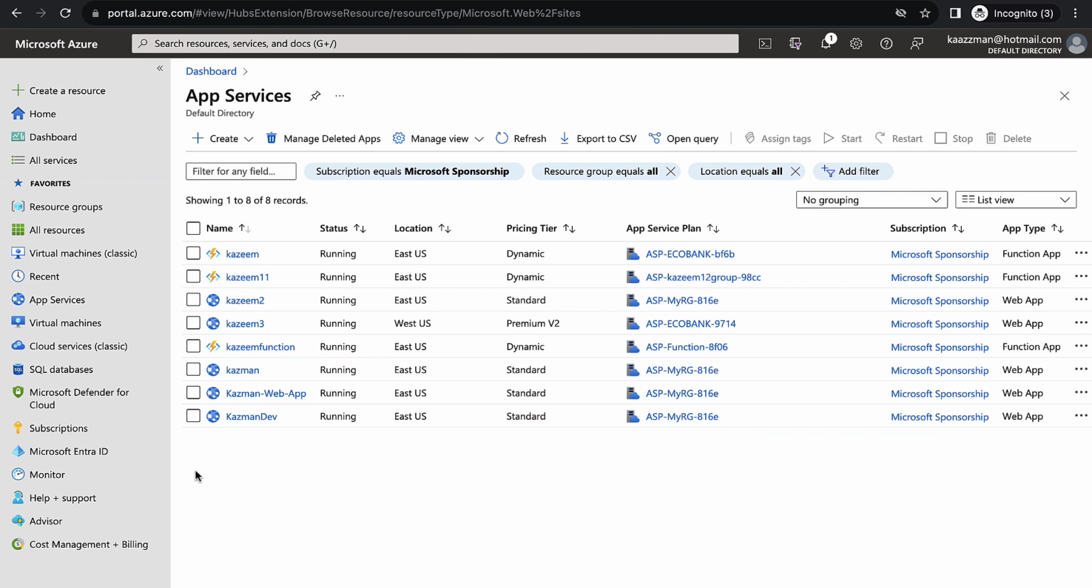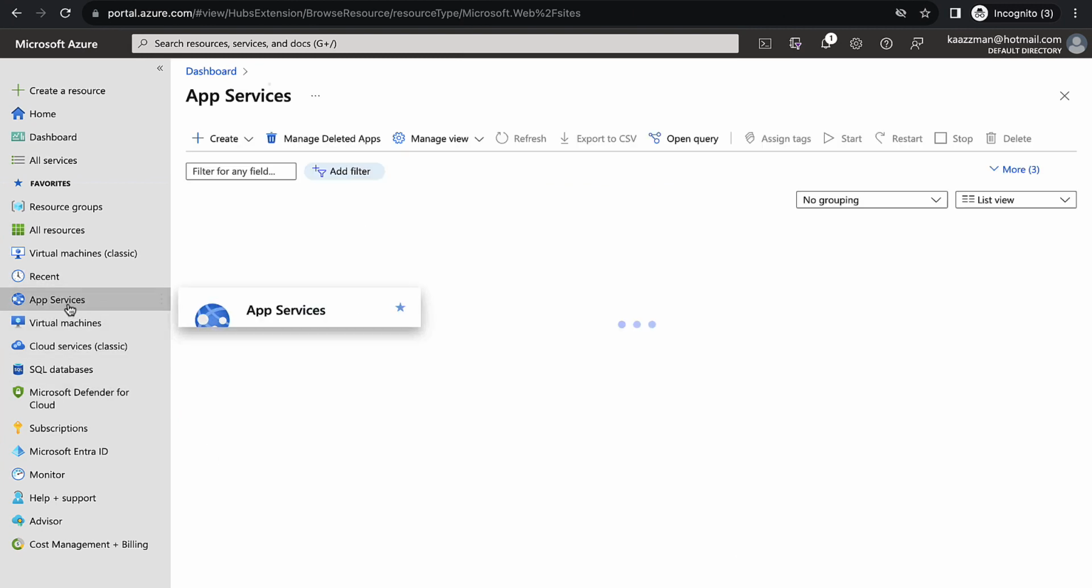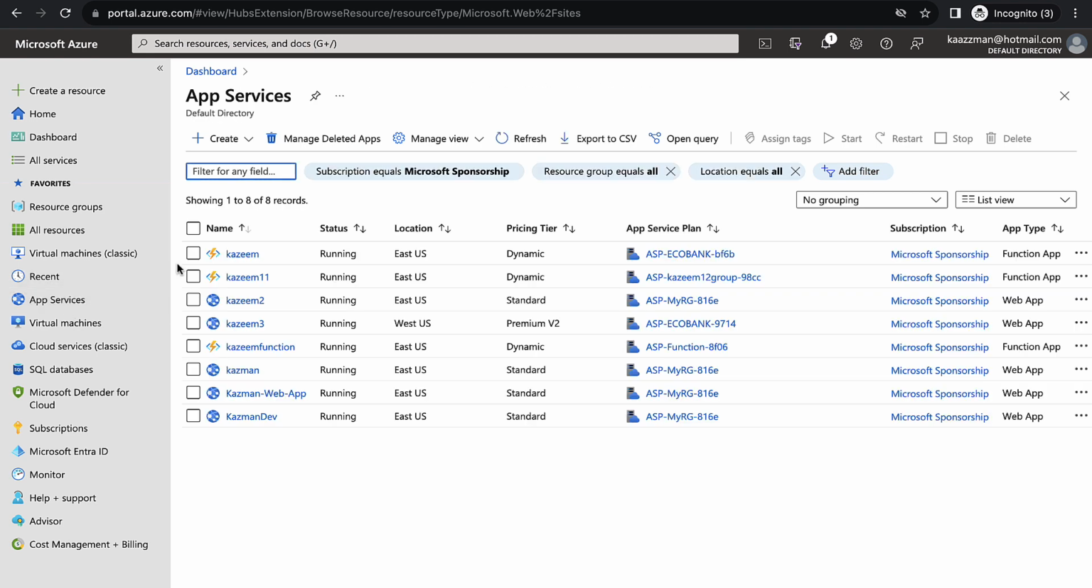Now let's get our hands dirty. In this demo, we're going to create a simple web application using Azure App Service. I'm in my Azure portal now, so to create an Azure App Service, I'm going to click on App Service. So this is one way of creating it, by the way. So I'll click on Create.